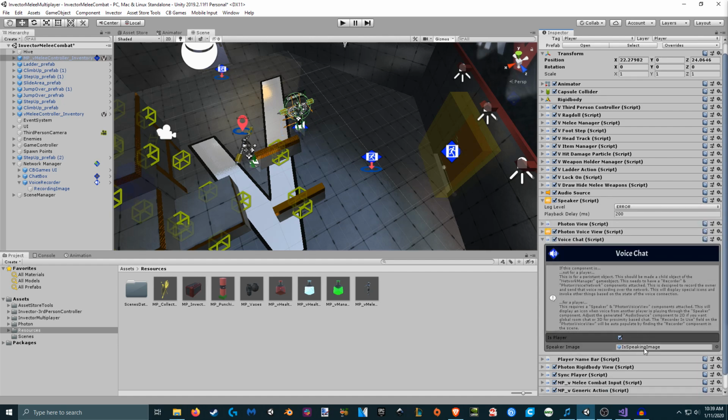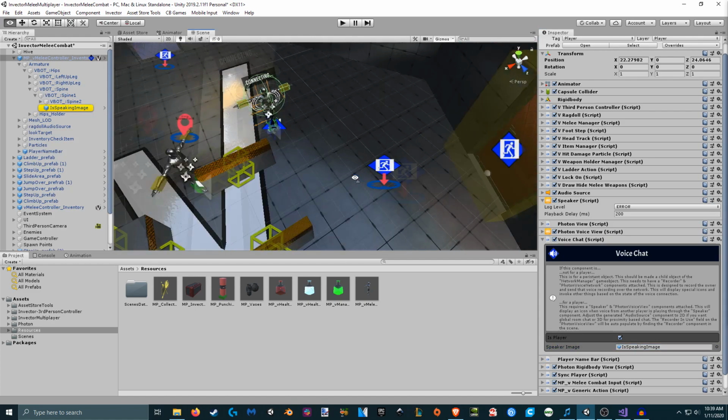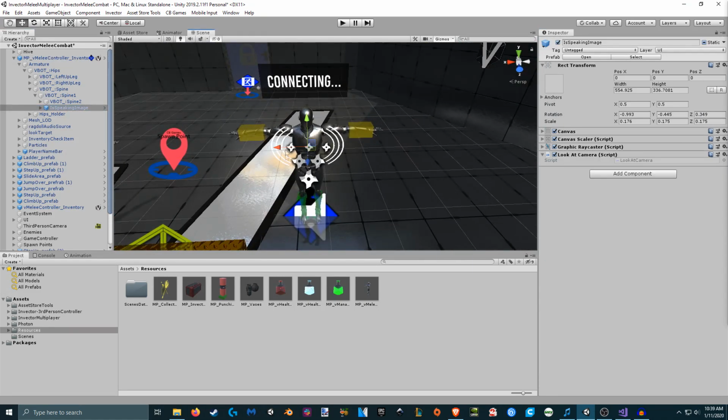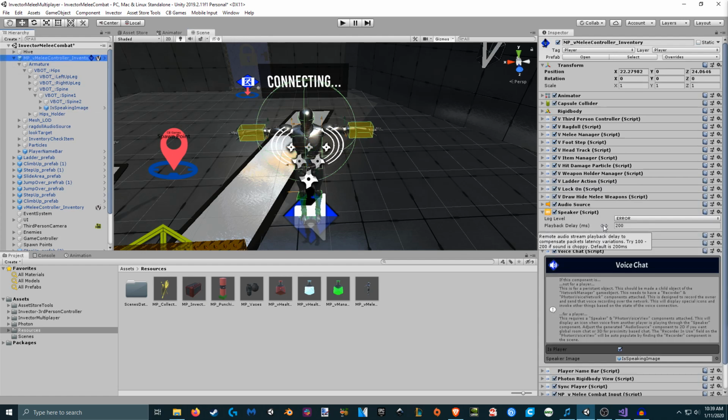So this speaker, this speaking image, that's this little image here. It's these little speaking icons. That's going to turn on when it recognizes that it's receiving voice over the network. So this will transmit to other players over the network when you're talking. So basically your networked player will display this. Now if debug mode is enabled, this will play locally for you as well. We'll have a look at that a little bit later.